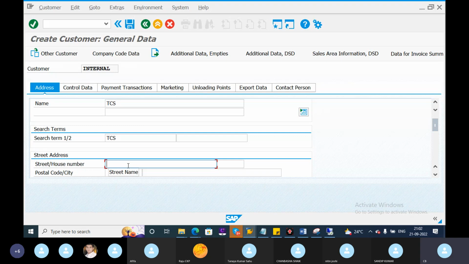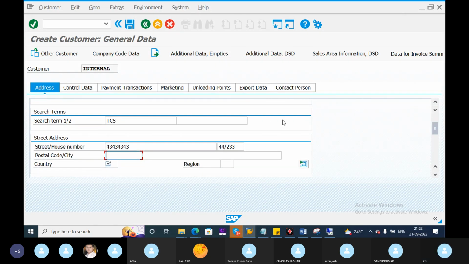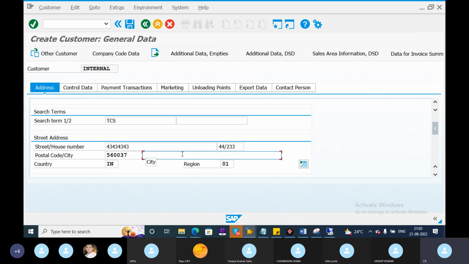Street. These are all mandatory steps in real time, because if you are not giving these things, the system will throw an error at the time of payment runs, the automatic payment program. This is one of the important areas in real time from a clearing perspective. Reporting errors will come if you do not give these details. So all the time you need to give correct information. For the demo, I'm just taking normal values, but in real time you need to take the correct number.